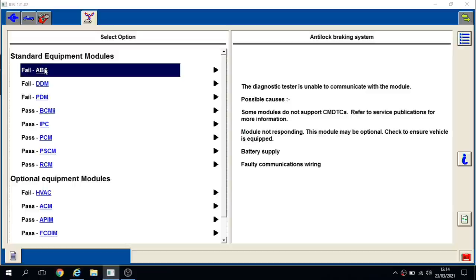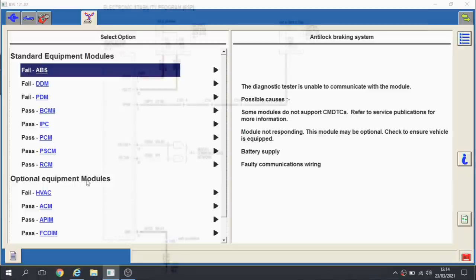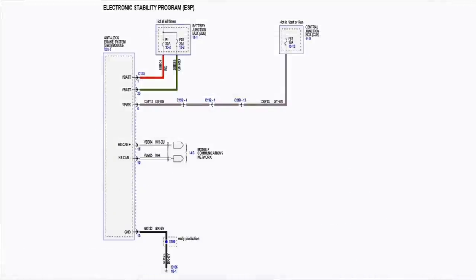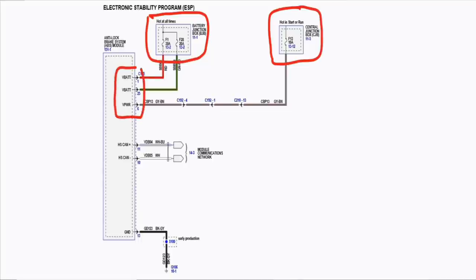We'll see where the powers and grounds are, and any fuses that we can check. So now we've got the wiring diagram up. As you can see, we've got the central junction box with a fuse there. The central junction box is inside the passenger compartment, and we've got the battery junction box with two fuses there. They're permanently live, and the fuse in the central junction box is an ignition live.